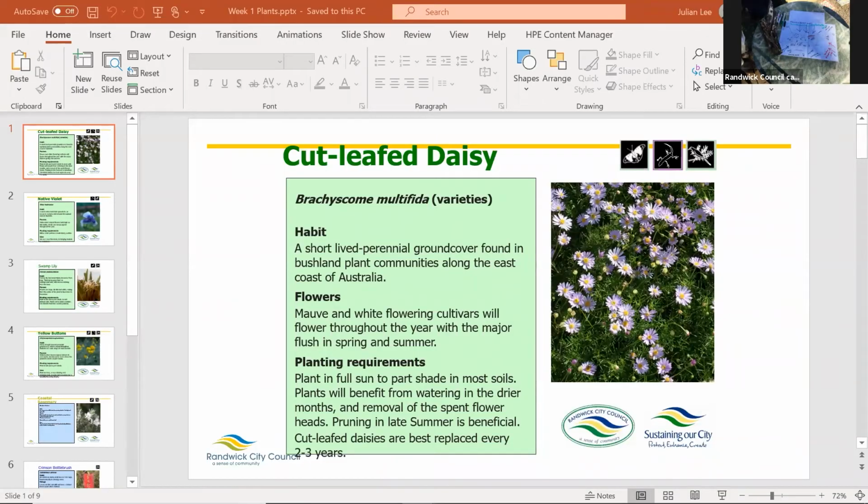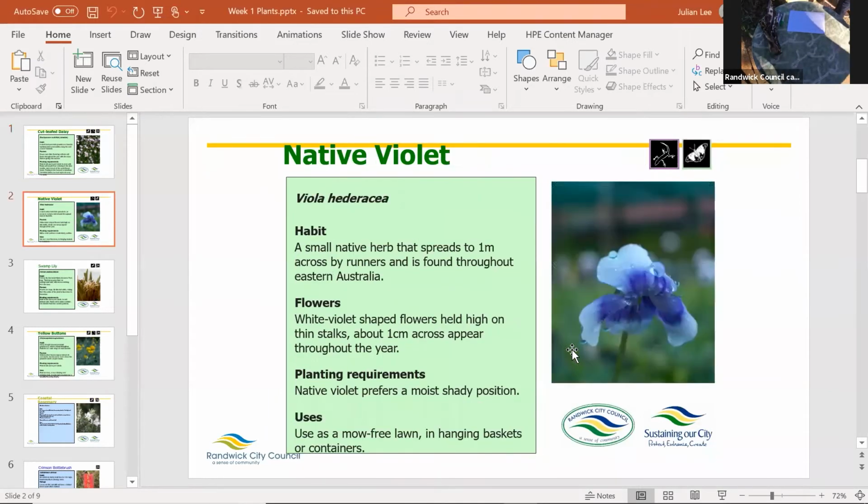So this week we're doing 3 plants. Can somebody let me know on Zoom when you can see that on the screen share? Yeah, we can see it. Thank you. Okay. There we go. Yeah, it's going to be very hard to see that, so what I'll do is I'll scoot around. Can we go to native violets?